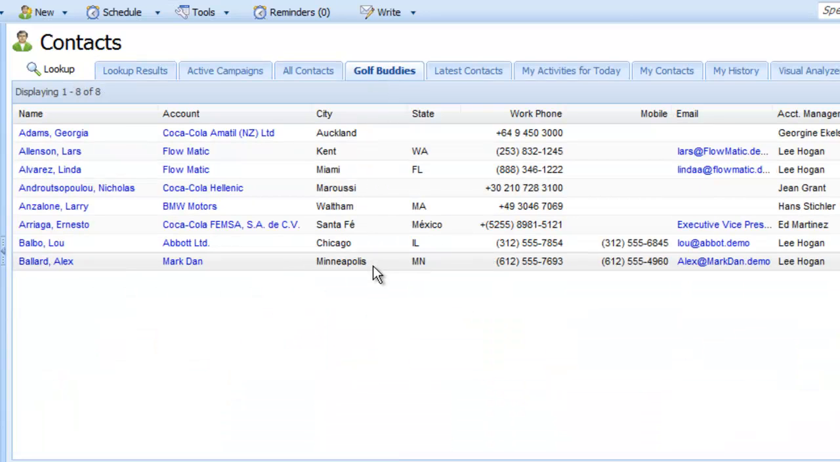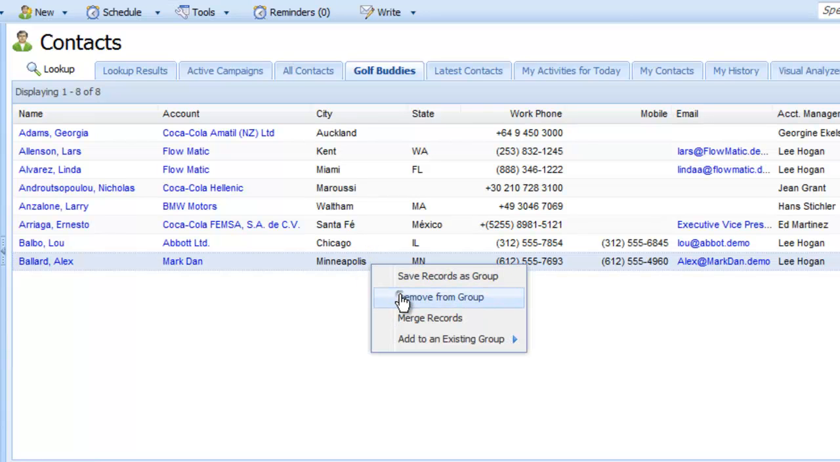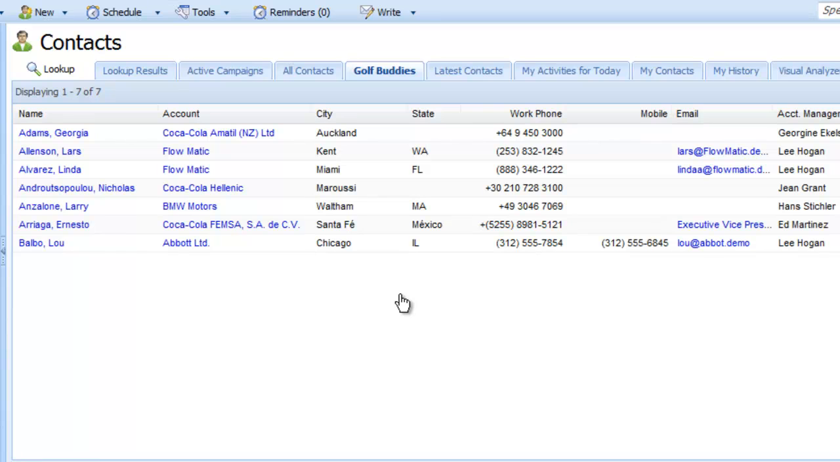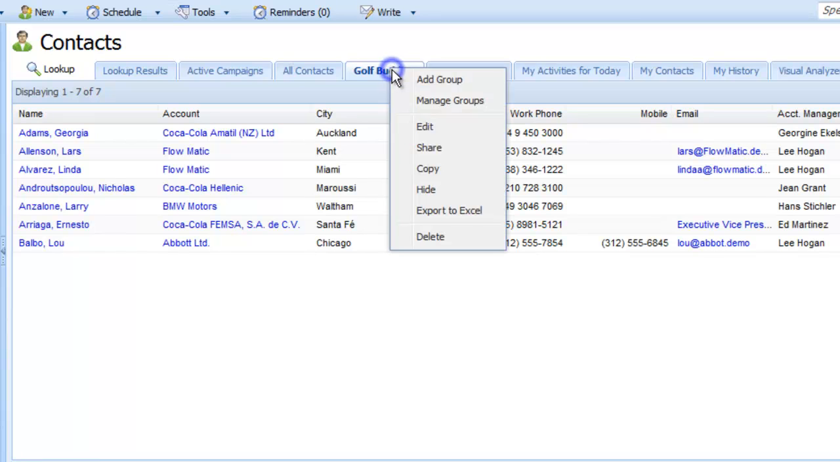You can also easily remove people from the group. Simply highlight, right-click and select Remove from Group. You also have other options if you right-click on the actual name of your group. First, let's look at sharing a group.